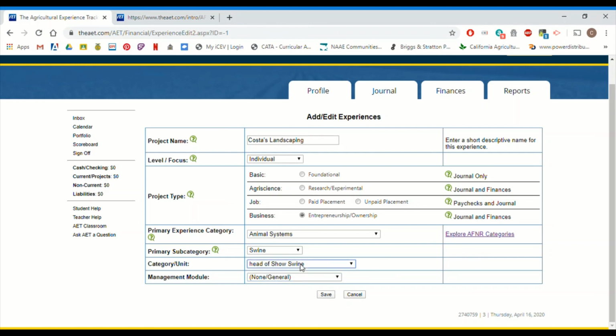Let's say this is a breeding project. So I'm going to breed my pigs and I'm going to sell the offspring as market hogs. This could be breeding herd manager. So again, select what best fits you. So for my example, I'm going to go back to plant systems. Landscaping, and I'm going to leave these things blank. Then we're going to click save.